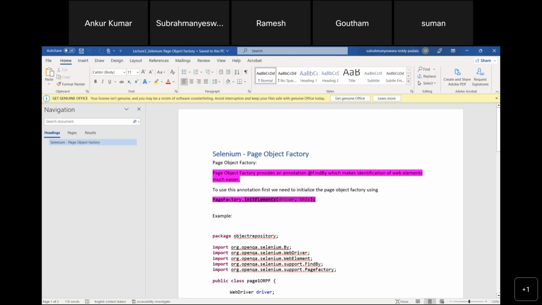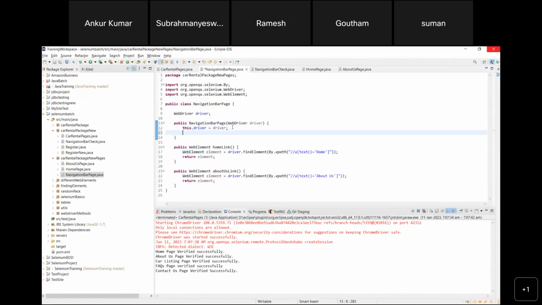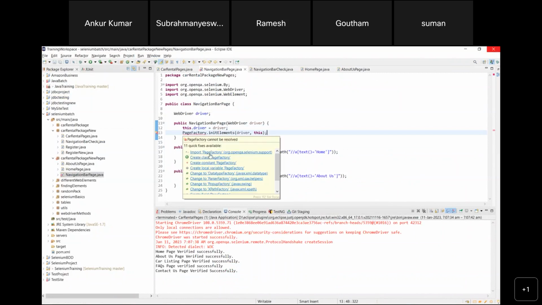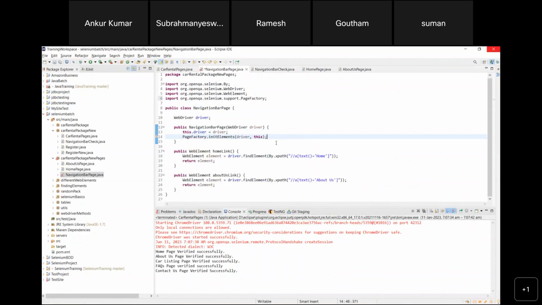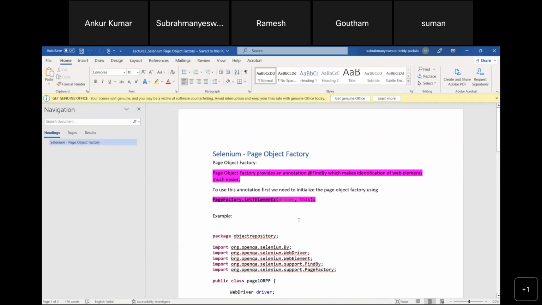So for that, in order to use this annotation, first we have to initialize the page factory. So I'm copying this one. And how do we initialize? We can put it in the constructor, because whenever we create an object for that class, it will initialize the page factory. Import PageFactory. Okay, so we have initialized this one. Now we can use @FindBy annotation.